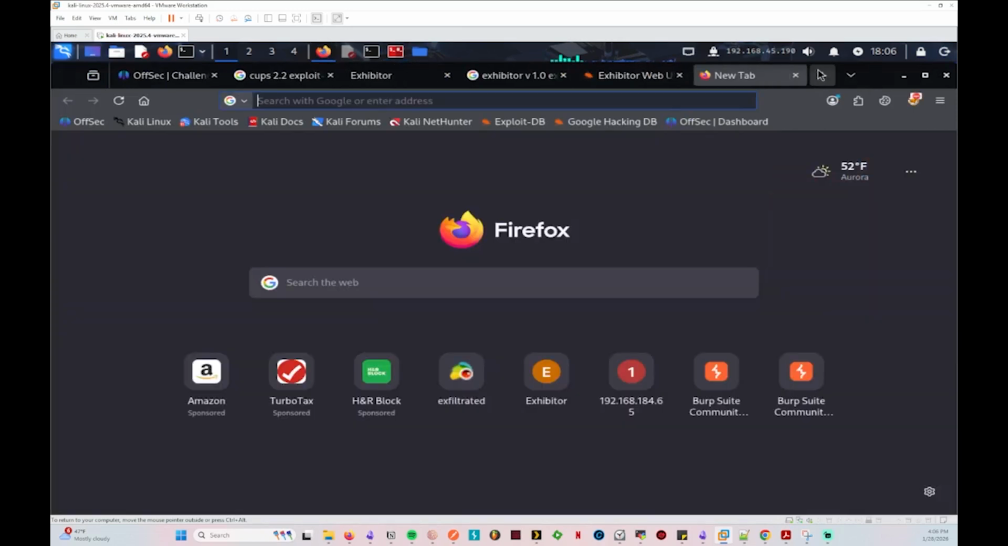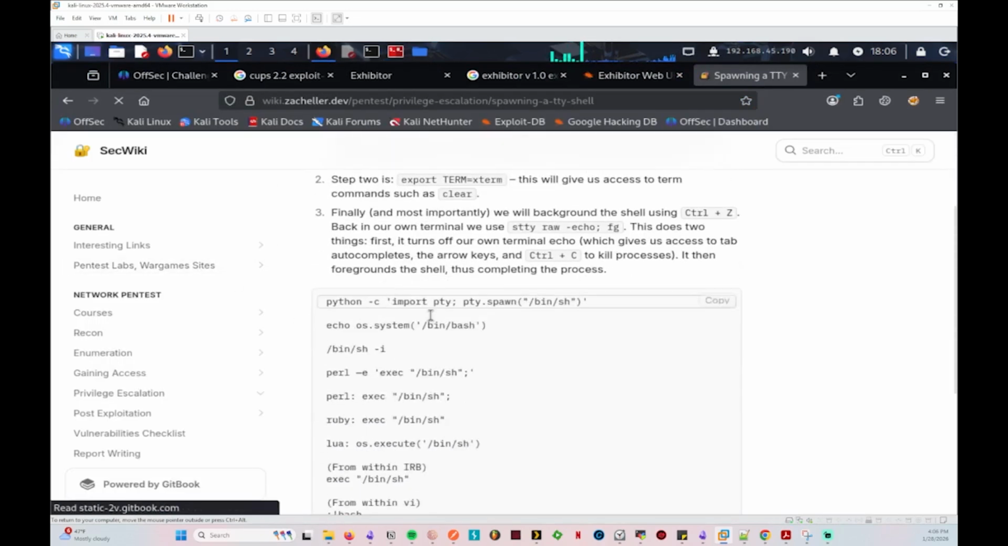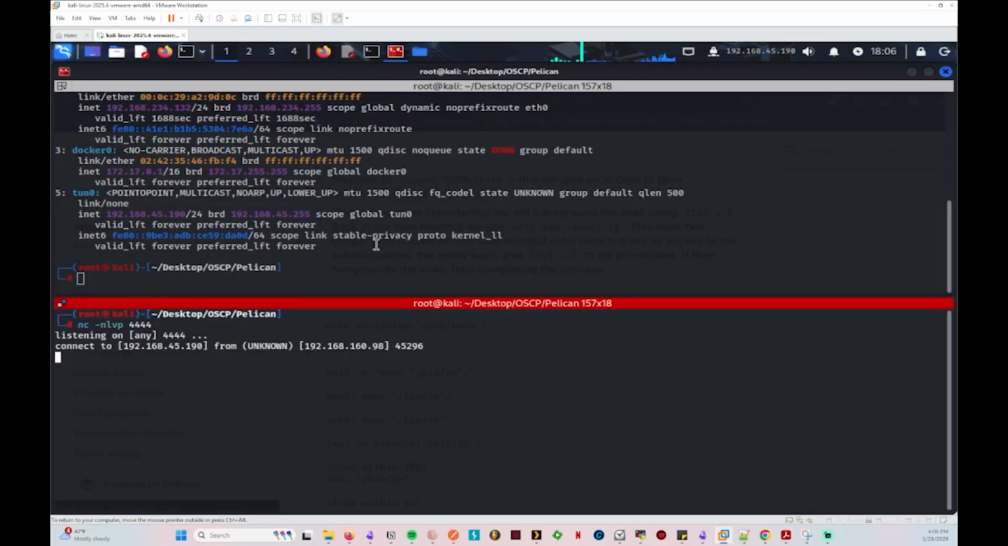So let's bring up our browser. Look up TTY escape. Okay. We get Python right here. So let's go ahead and highlight that. Paste that there. And now we got a prompt here.